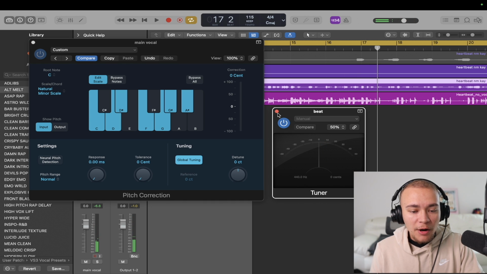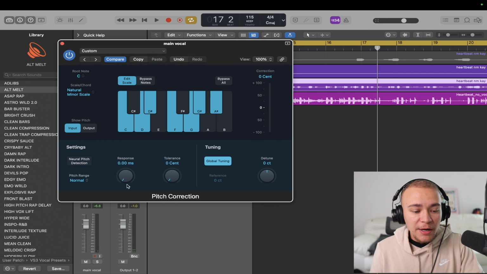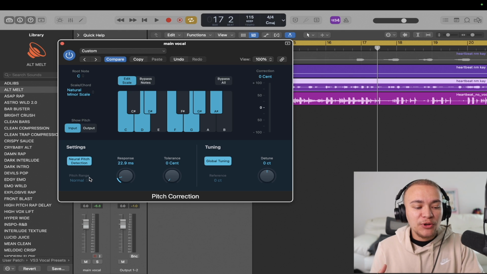Nice. I see F. All right, great. I see the notes. It sounds great. Now I'm going to reduce this response. I'm going to hit neural pitch detection just so it captures the range.